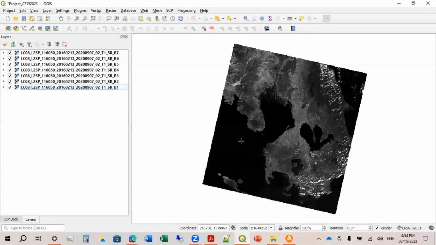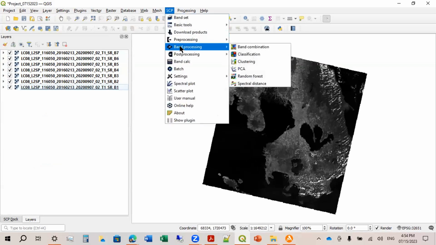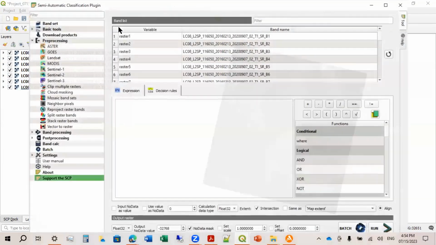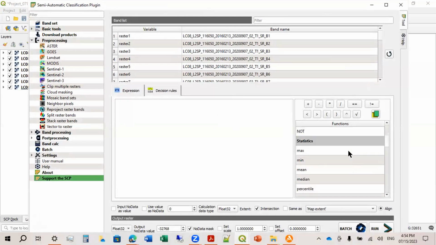Let's compute for the NDVI of this image. So what we can do is we again go to semi-classification plugin, then band process, and then we can go to band calculator. Okay. So dito sa function sa dito, this one, you can already click yung NDVI.